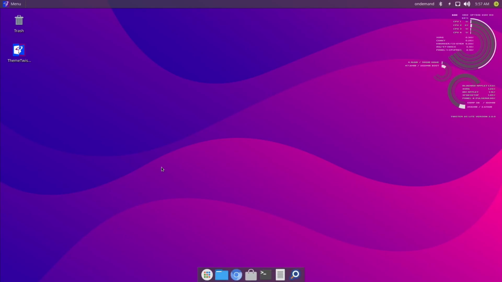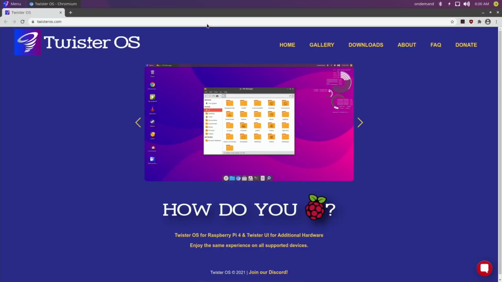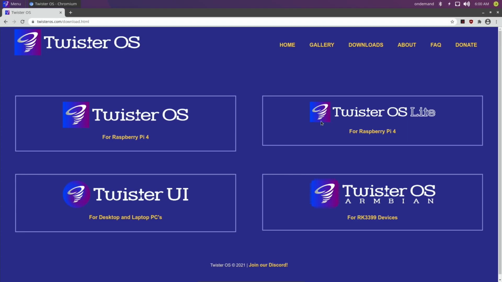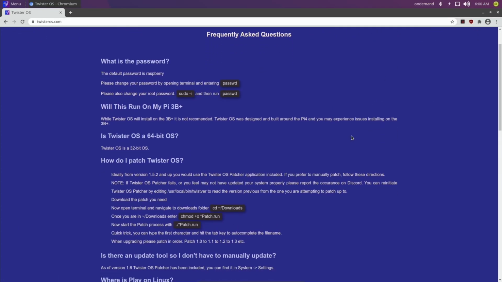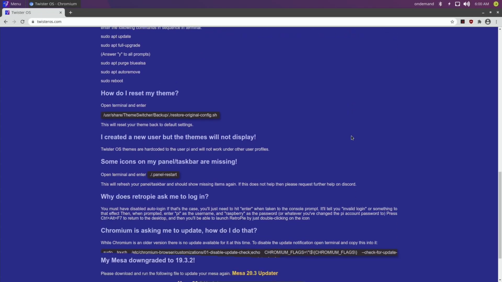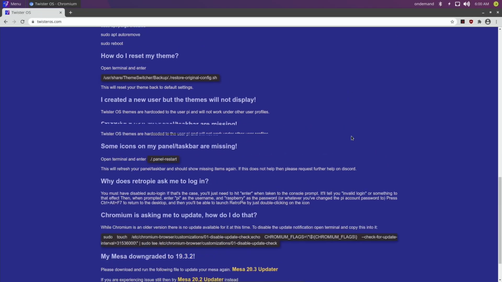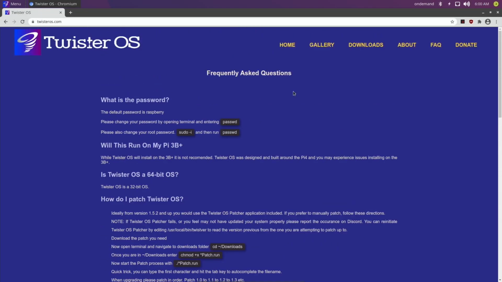But you've got all the graphical user interface and the themes, and also all the Box 86 integration that's in there. So I think they've done a great job with this. And it's available on the TwisterOS site. You just go into downloads and you can see TwisterOS Lite for Raspberry Pi 4 is there. And if you've got any questions or queries, there's a really good FAQ section on here, and it's worth going through that. And if you're still stuck, then join the Discord and get the information from there.